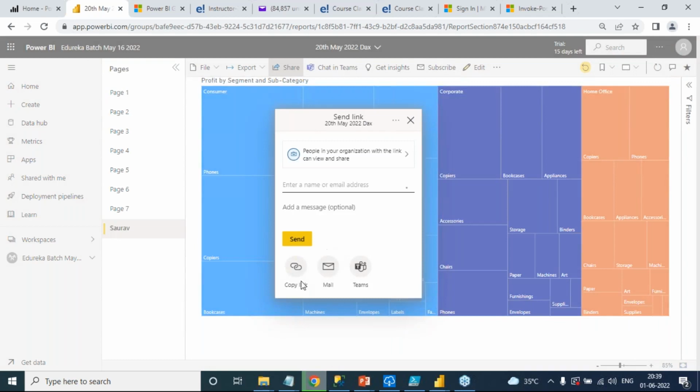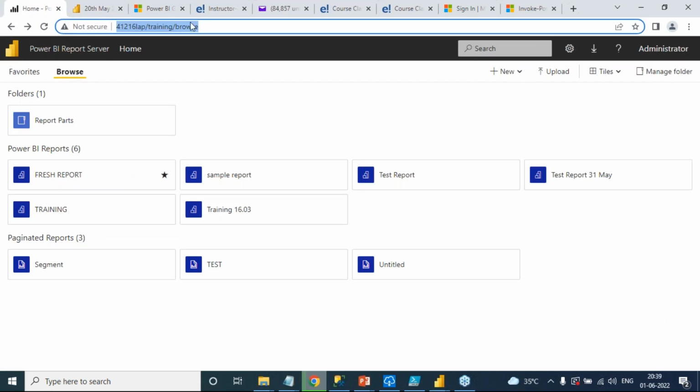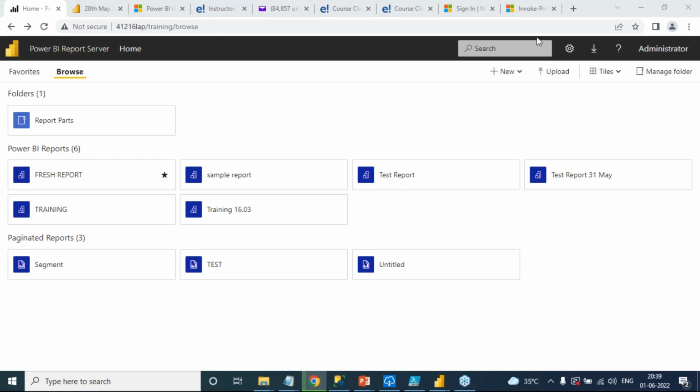Here you will get a link, right? You will not share these links. You will share these URLs with your stakeholders. On top of this, there will be one extra layer, which will be done by your IT guys.